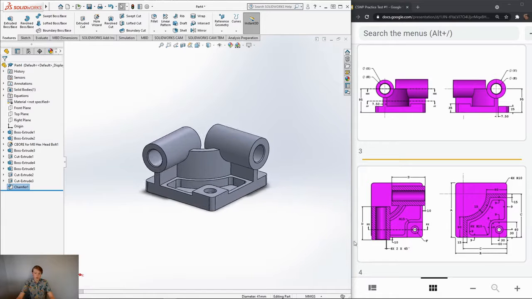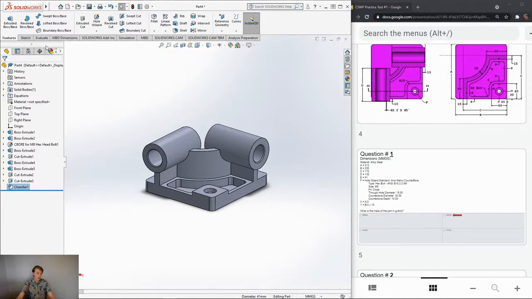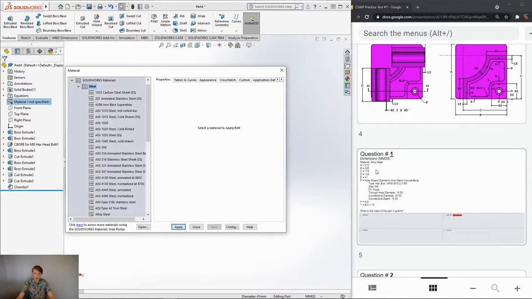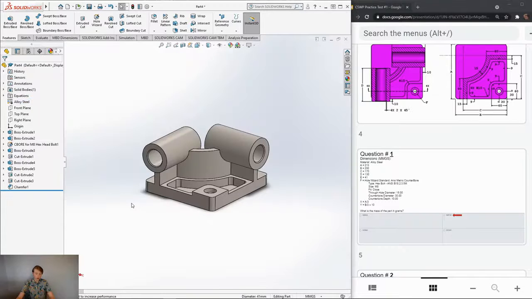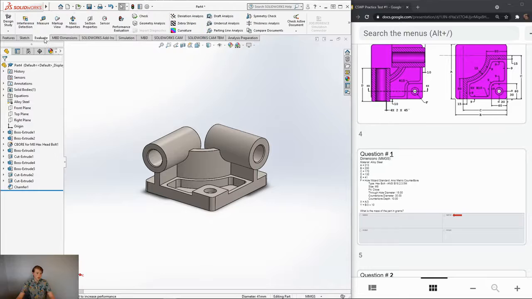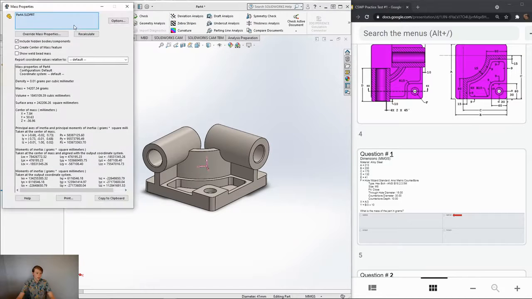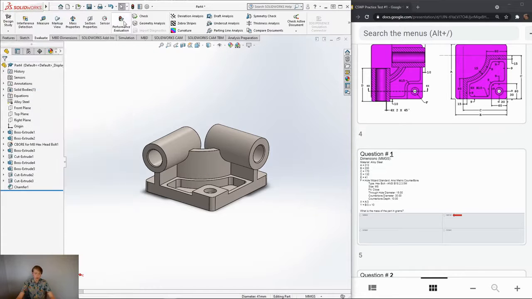So this is the end of question 1. Let's make sure before we go any farther, apply the material. The material is alloy steel. Let's apply that and then close the window, and we should, there we go. The answer, although it is really hard to see, is what we got here, 14,207.34 grams. That's spot on.